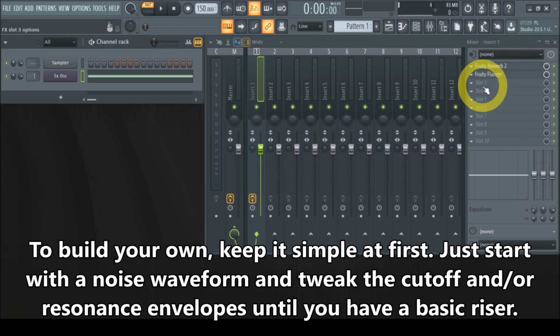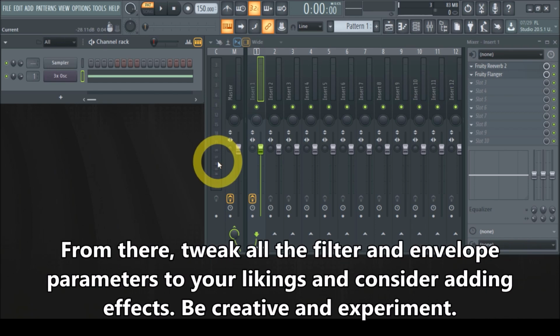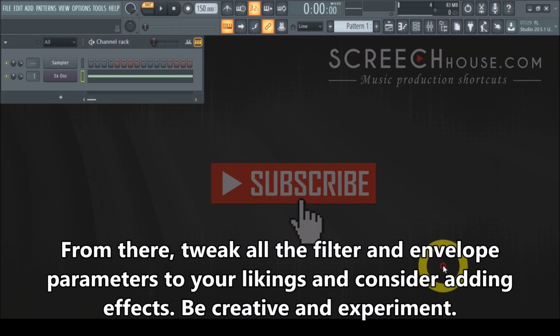You can add distortion, you can add delays, you can add equalizers, just anything else that shapes the sound even further, which makes it very special and unique. So this is basically how you can make white noise riser effects. If you didn't know about it, now you know about it. I invite you to try it out, to experiment with it.